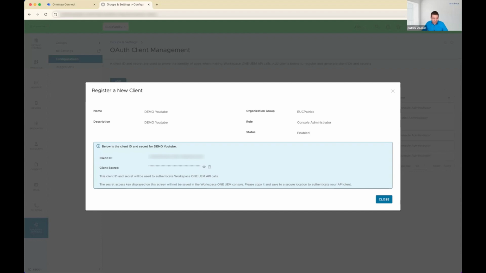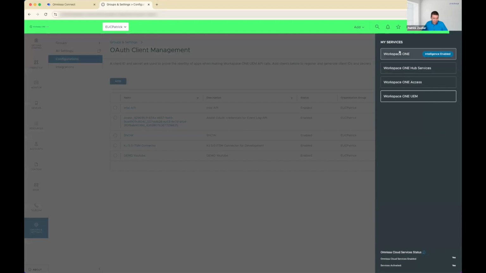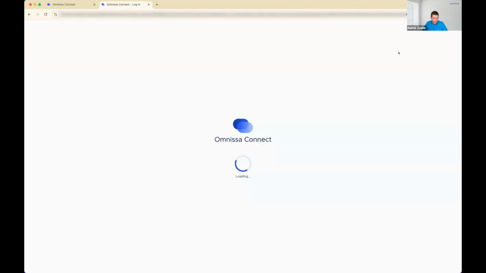While we have generated that for the UEM side, we will also have a look at the intelligence side. For intelligence, I'd quickly go back to Workspace ONE Intelligence. It takes some seconds.